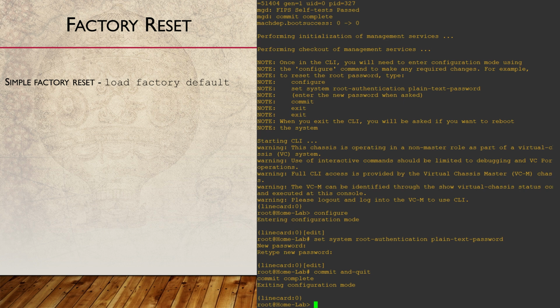We want to do everything from the ground up, so we're going to factory reset it and treat it like it's brand new. There are two types of factory reset in Junos. The first uses the load factory-default command. This resets all config and accounts except for the root password.